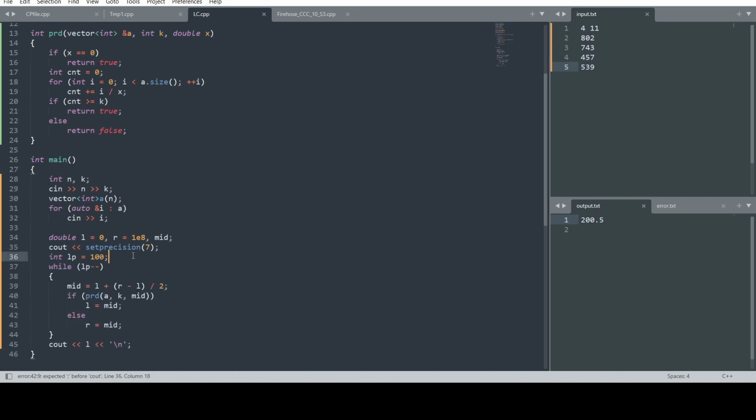In the code, I have initialized another variable LP as 100. Here, I am running a while loop LP times, or exactly 100 times, since I am doing LP minus minus. In this loop, I am calculating mid as L plus (R minus L) by 2. If I find this mid value true in the PRD function, which basically means we can cut k pieces of this mid length from all of these n ropes, then we will do L equal to mid. Otherwise, if it's not possible, then we will do R equal to mid.